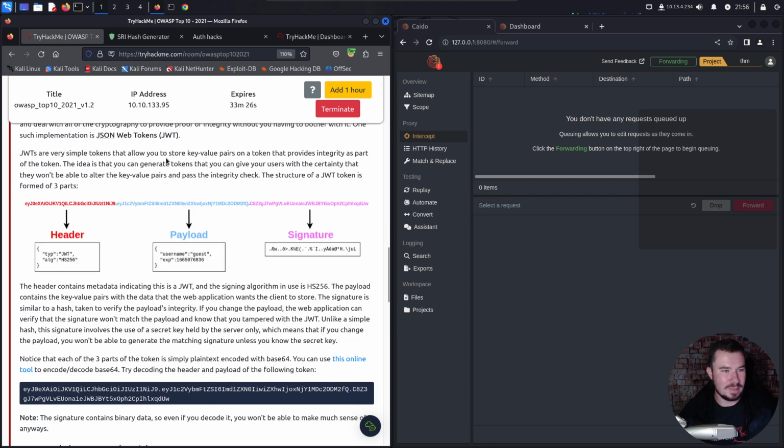JWTs are very simple tokens that allow you to store key value pairs in a token that provides integrity as part of the token. The idea is that you can generate tokens that you can give your users with the certainty that they won't be able to alter the key value pairs and pass the integrity check.